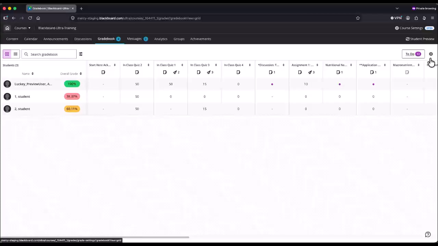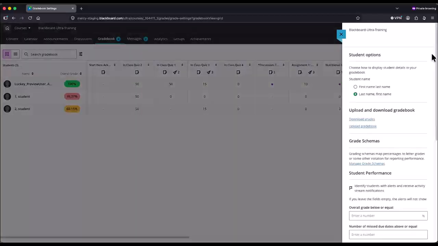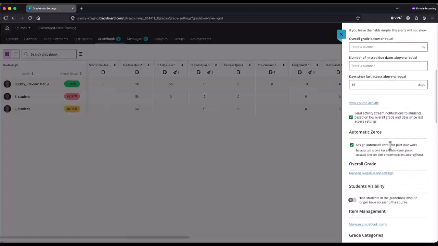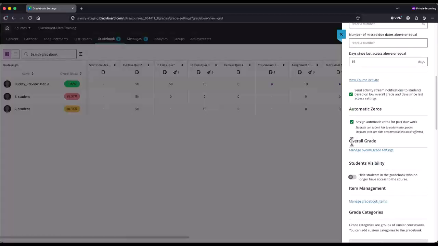So in the settings icon, I just want to enter the settings a little bit. One of the key changes is you're actually able to change how the students' names display in the grid view. So if you prefer first and last name, you can have that, or last and first name. Additionally, if you are a person who uploads and downloads your gradebook, you'll find that setting here. Lastly, another change is to access your overall grade and, for example, set it up for the first time, it'll also be located in the settings.